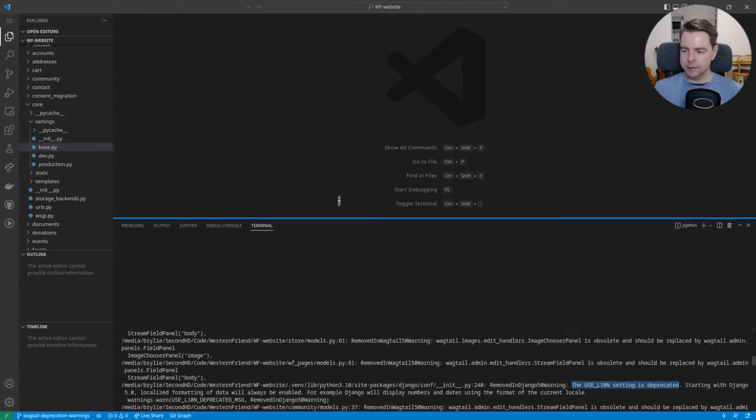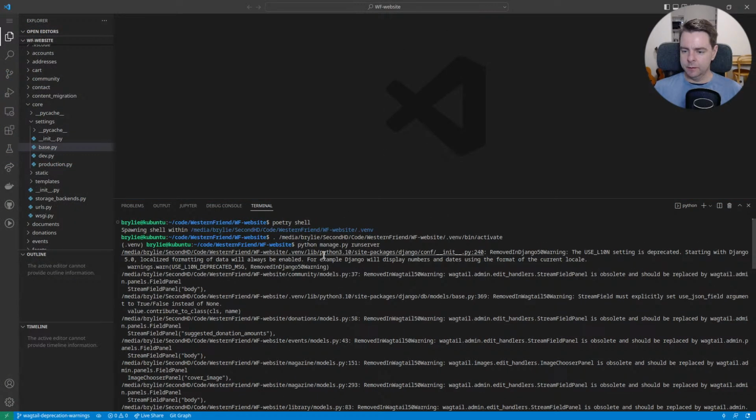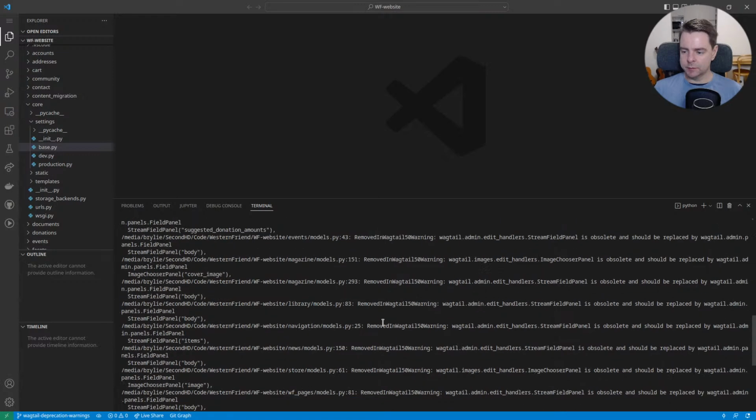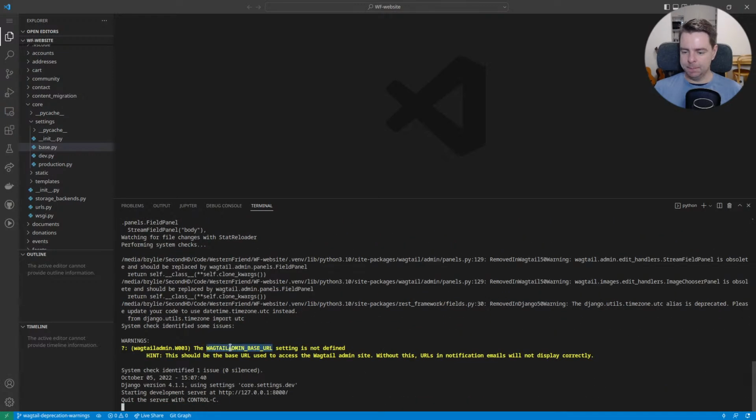And here you can see, when I run the server, I get a lot of these deprecation warnings. So we're going to go through them one at a time, starting with this most prominent one. I think it should just be /admin. So let's see, we've got a branch created.